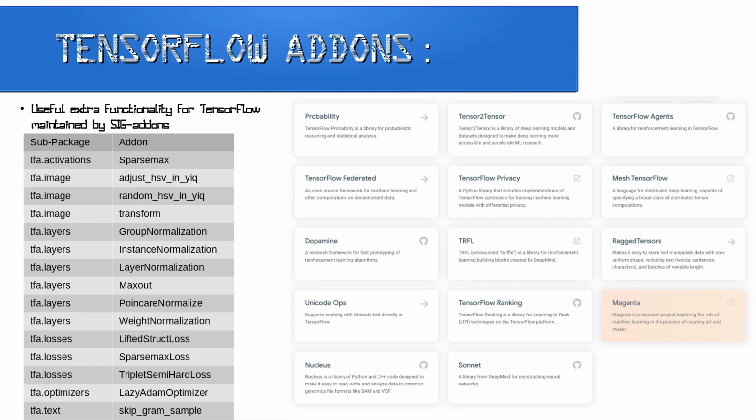TensorFlow add-on number 12 is Magenta. Magenta is an open source research project exploring the role of machine learning as a tool in the creative process. Magenta is distributed as an open source Python library powered by TensorFlow. This library includes utilities for manipulating source data, that is primarily music and images, using this data to train machine learning models and finally generating new content from these models.